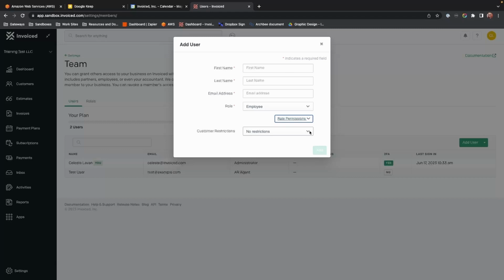And lastly, there is an option for customer restrictions. So this would allow you to restrict the customers that are viewable by this employee by a specific field or by a level of account ownership. So this would be a great tool, for example, if you have CSMs that are only needing to see a specific book of business that they would be working with from this account.